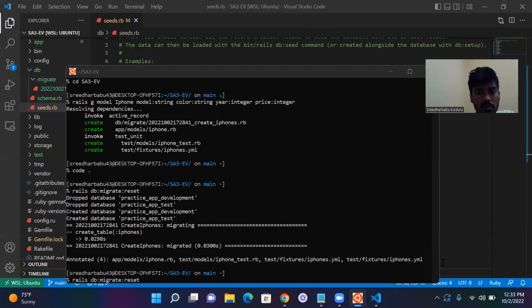Sorry for the disturbance. So now I'm just seeding the data into the database. Let's migrate DB, migrate, set database seed. Yeah.